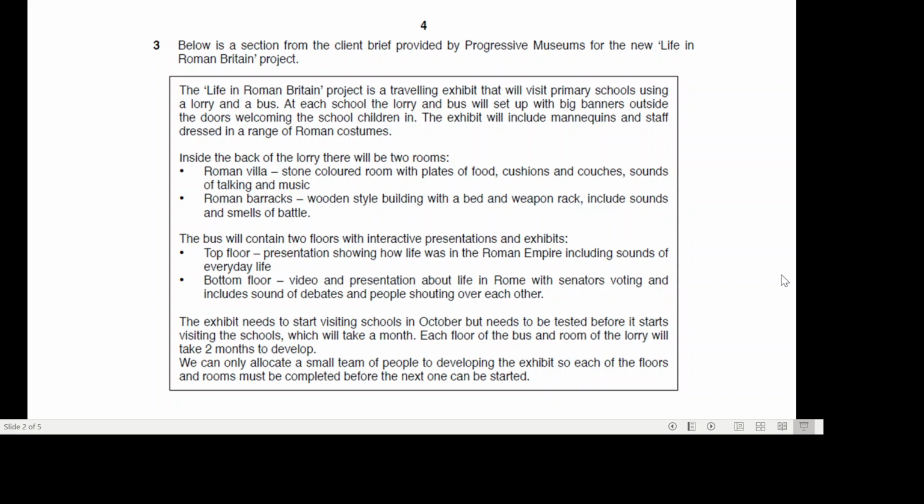Below is a section from the client brief provided by Progressive Museums for the new Life in Roman Britain project. The Life in Roman Britain project is a travelling exhibit that will visit primary schools using a lorry and a bus. At each school, the lorry and the bus will set up with big banners outside the doors welcoming the school children in. The exhibit will include mannequins and staff dressed in a range of Roman costumes.